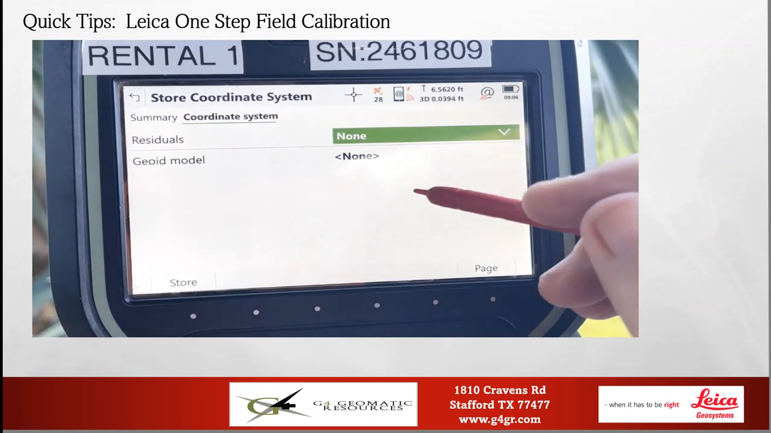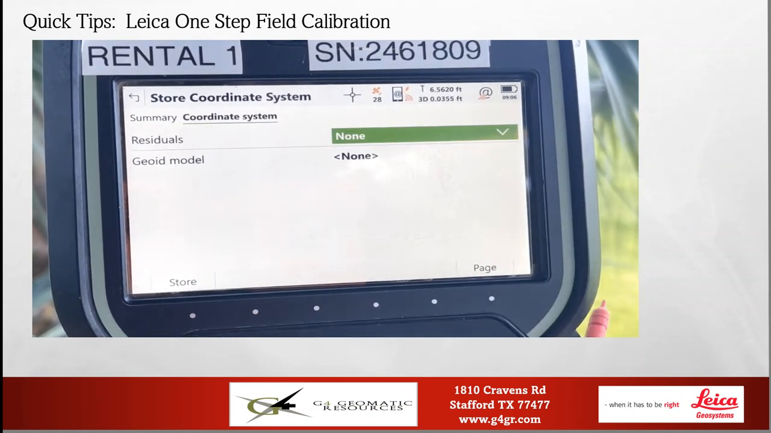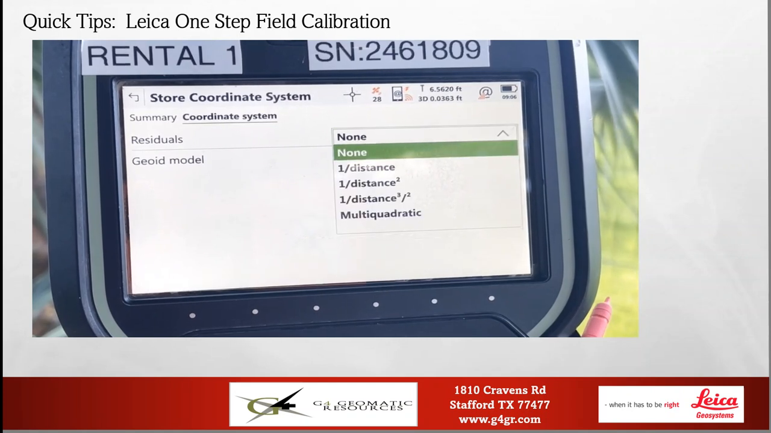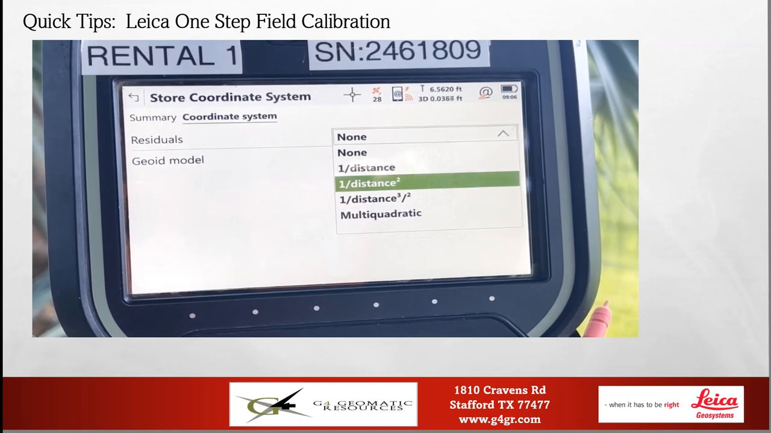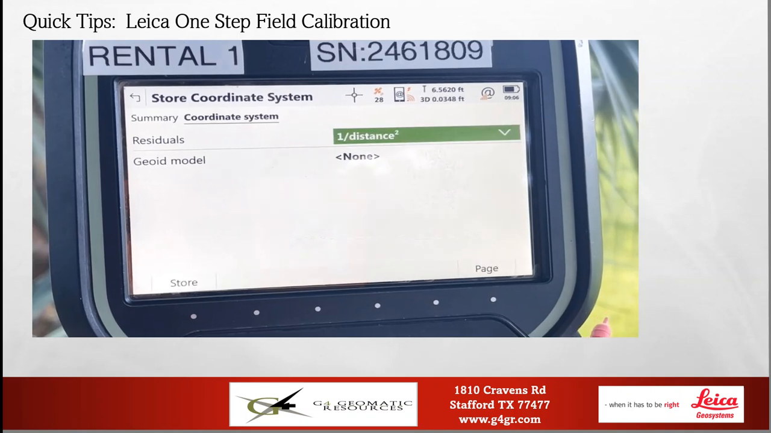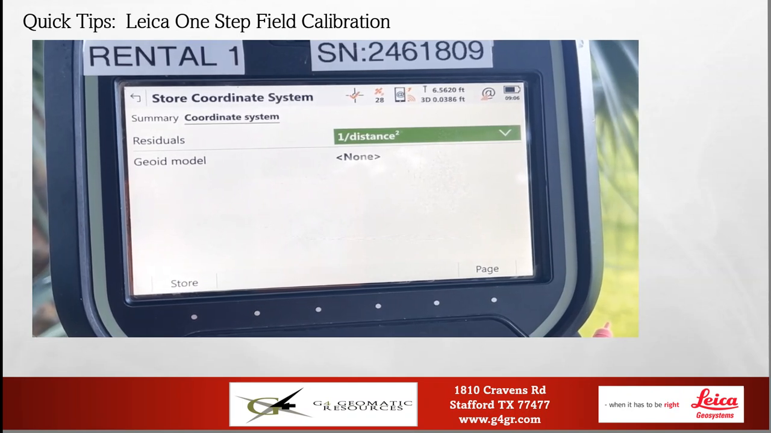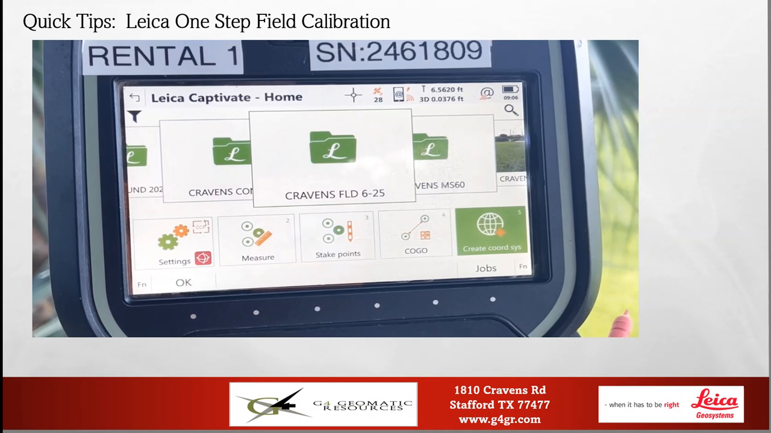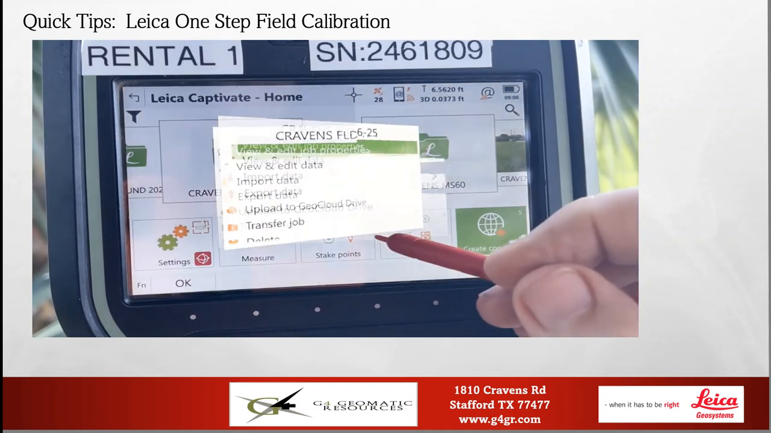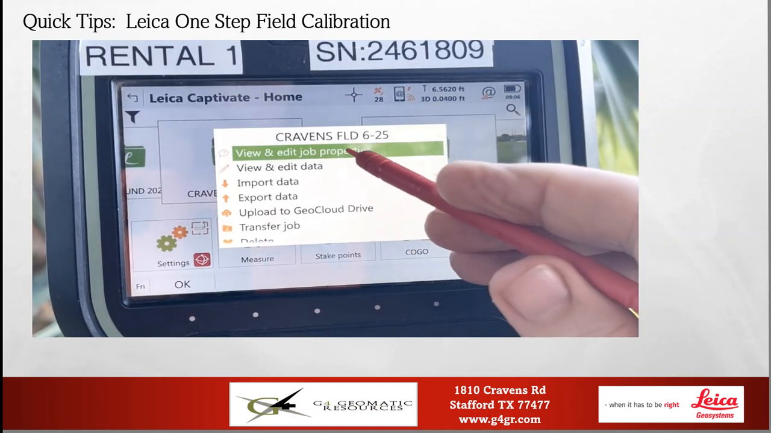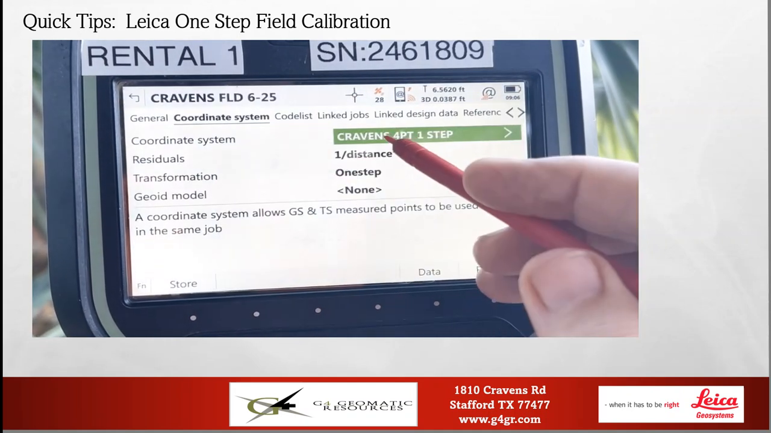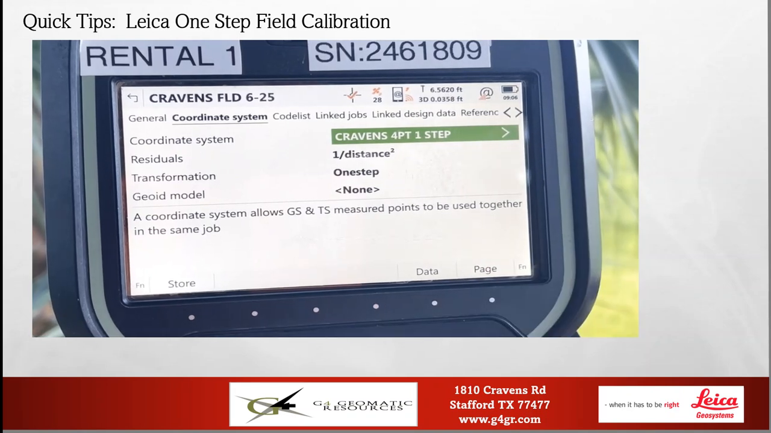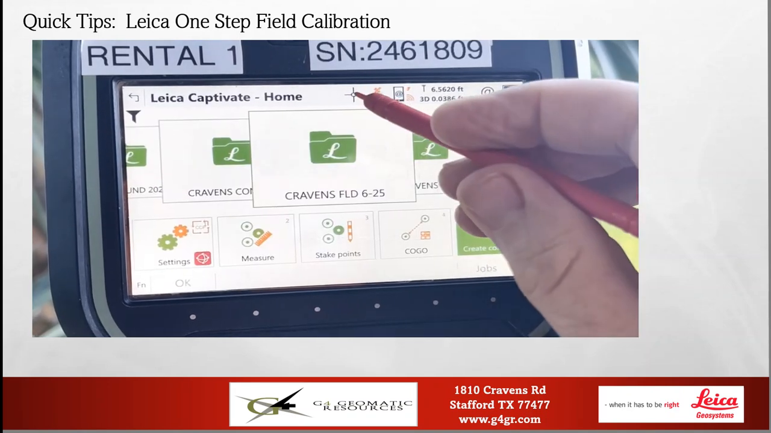We'll page over, and under the coordinate system tab, we can come in here and dictate how we want to distribute the residuals. I normally do 1 over distance squared or multiquadratic, and then we'll hit store. And now this one step has been completed. It's that fast. We check the control in the field with the residuals. And if I go to my job, go to job properties, that new coordinate system is now attached, and I'm in that system, and the points that we uploaded now stake out.